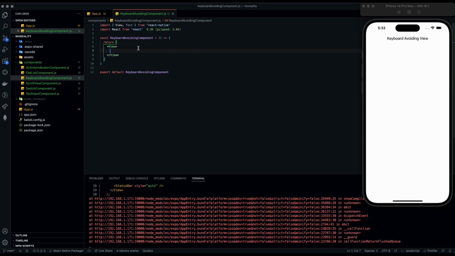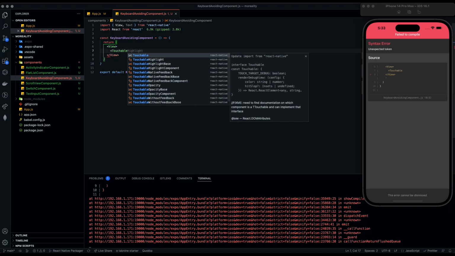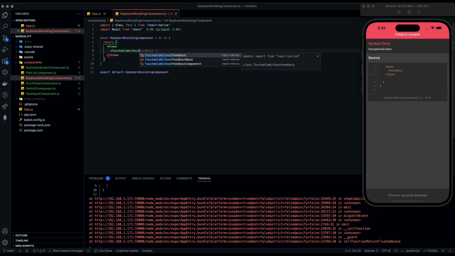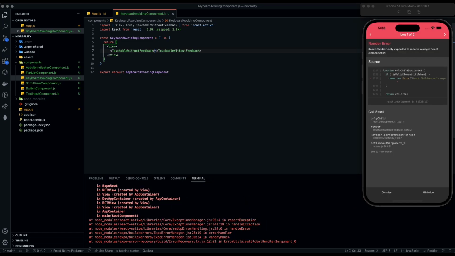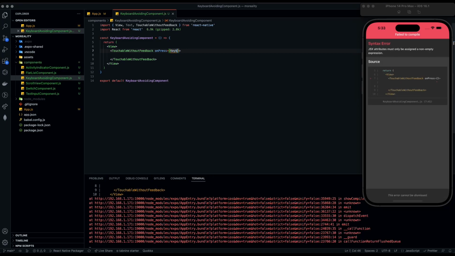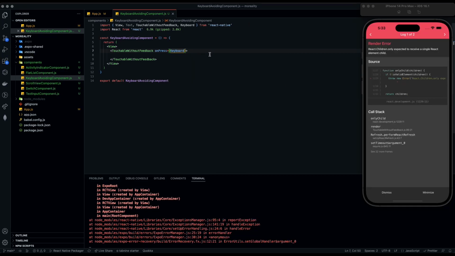Alright, so what we're going to do is have the TouchableWithoutFeedback, and this is basically going to make it so that it dismisses the keyboard. So right here we'll have an onPress, and this is going to be Keyboard.dismiss. Let's go ahead and import that from React Native. So that'll dismiss the keyboard whenever we click this.